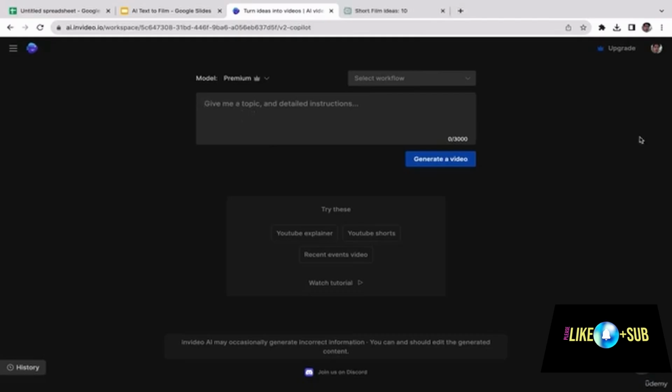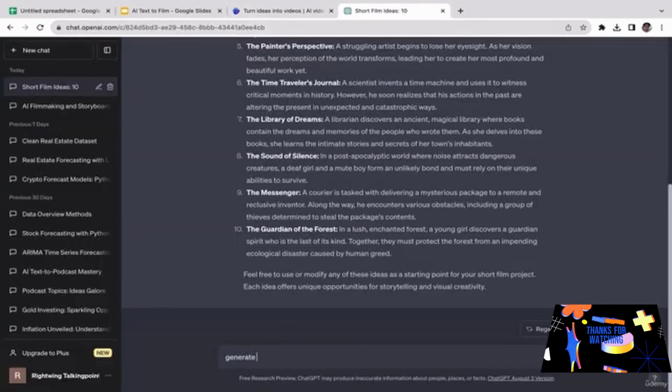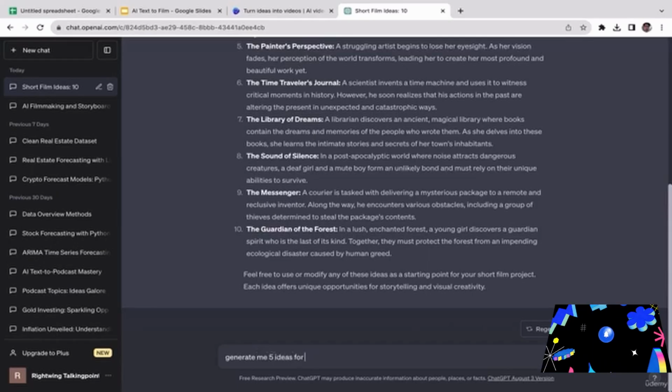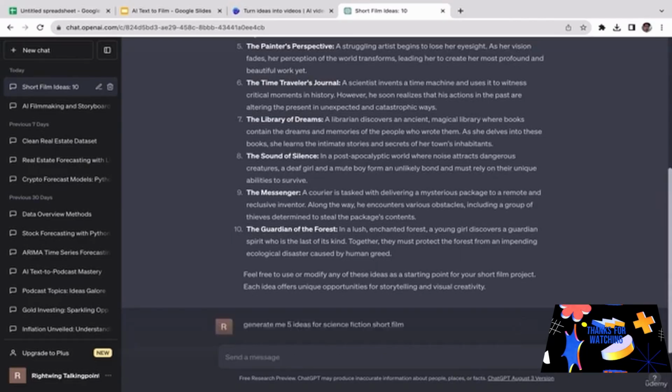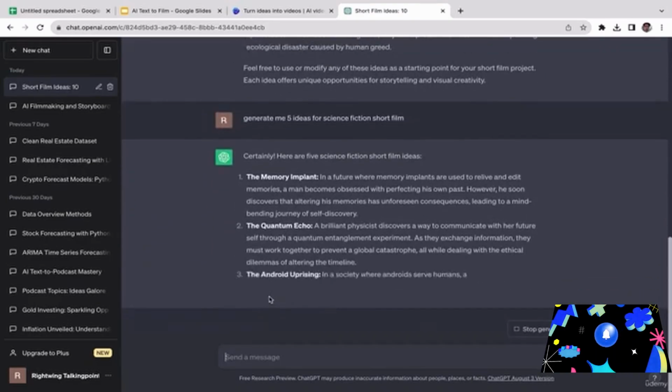In this video, I'm going to guide you step by step on how to generate your first film using InVideo AI. Alright, so I'm going to go to ChatGPT and we're going to ask ChatGPT to generate 5 ideas for science fiction films, right? So I'm going to type in: generate me 5 ideas for science fiction short film. Here we go. And now, as you can see, ChatGPT is generating 5 ideas for our short films.